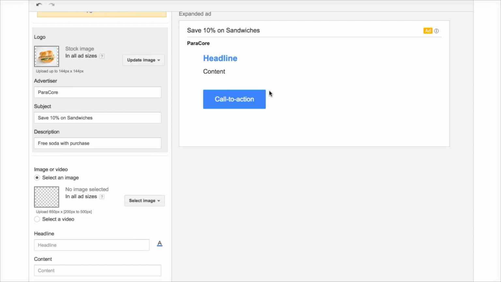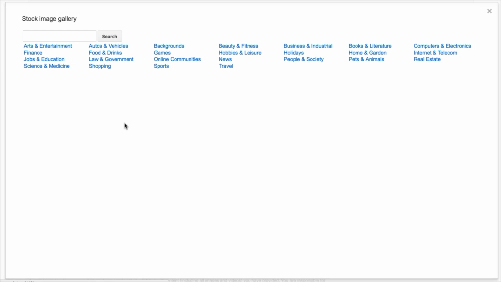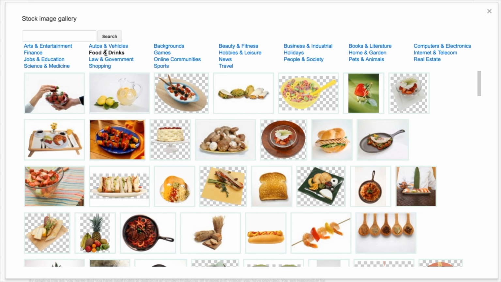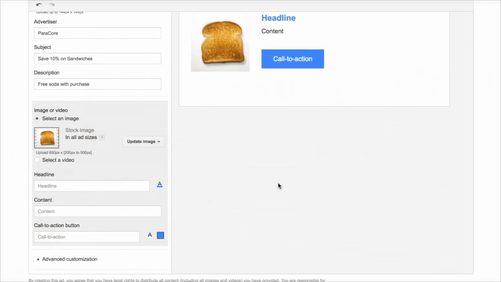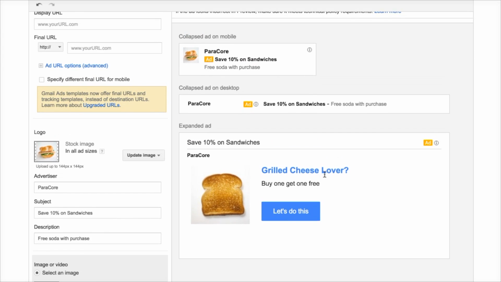Now we have this bigger area to add a photo on the left, as you saw in the thumbnail, a headline, content, and then the call to action button. So again, we're going to choose stock image gallery, food and drinks, and we will now show this grilled cheese sandwich, which looks amazing. Grilled cheese lover. Buy one, get one free. Let's do this. So when you make those changes, you see that the ad has changed. You have the graphic on the left, headline, description, and then call to action.